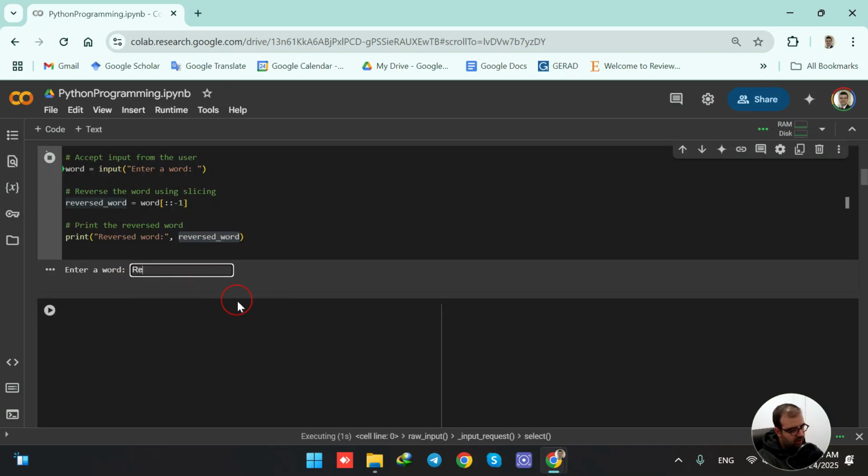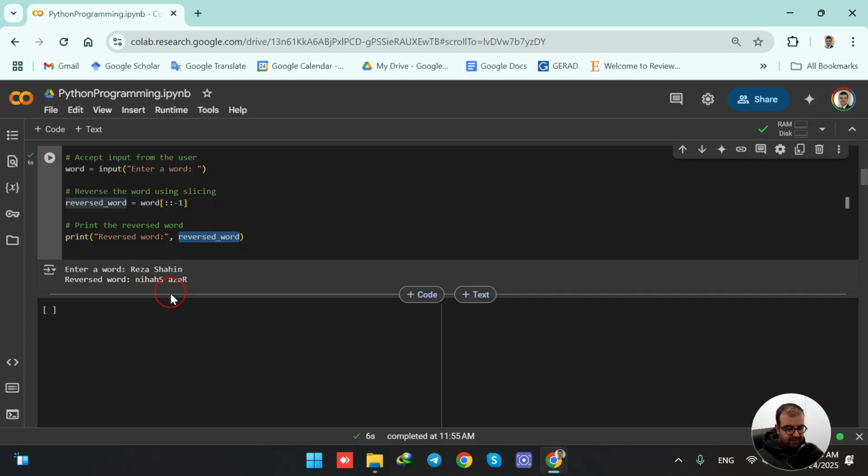So let me try another example here. Reza Shahin. So I enter. It says NIHAHS, space. Even the space is there. And then the rest of it is reversed, our string, let's say.